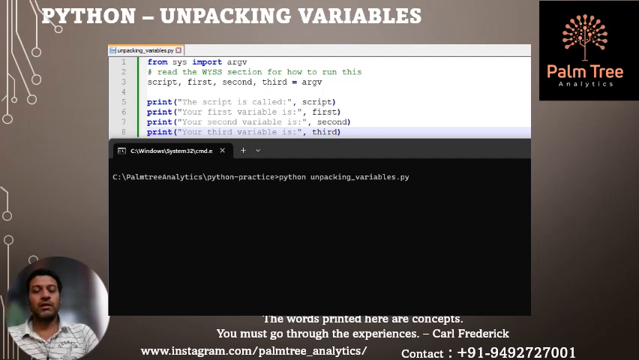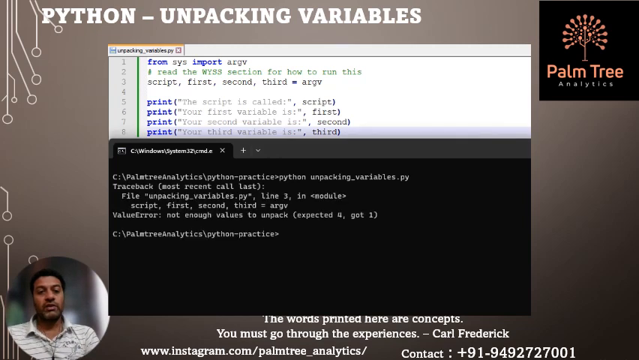Here we learn how to unpack variables. This program is taking four parameters through the argv parameter. When we run the program python unpacking_variables.py, it will throw an error because internally the program is accepting four different parameters.